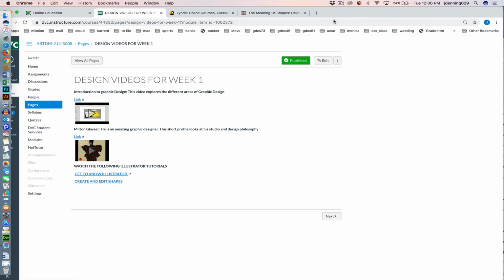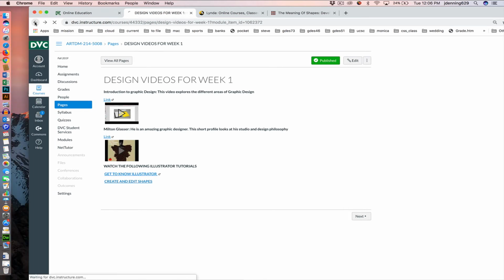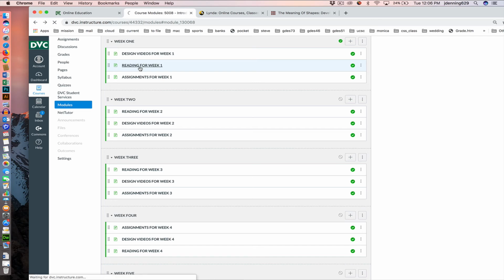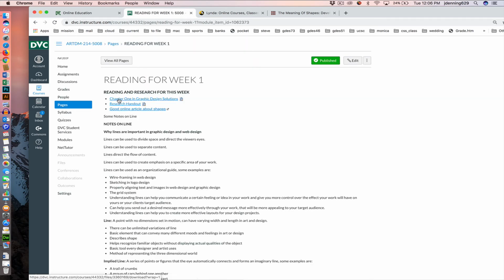And then you can do the reading, which is the second link, reading for week 1. And in this reading, you'll see that there is usually about 2, sometimes 3 downloadable files.